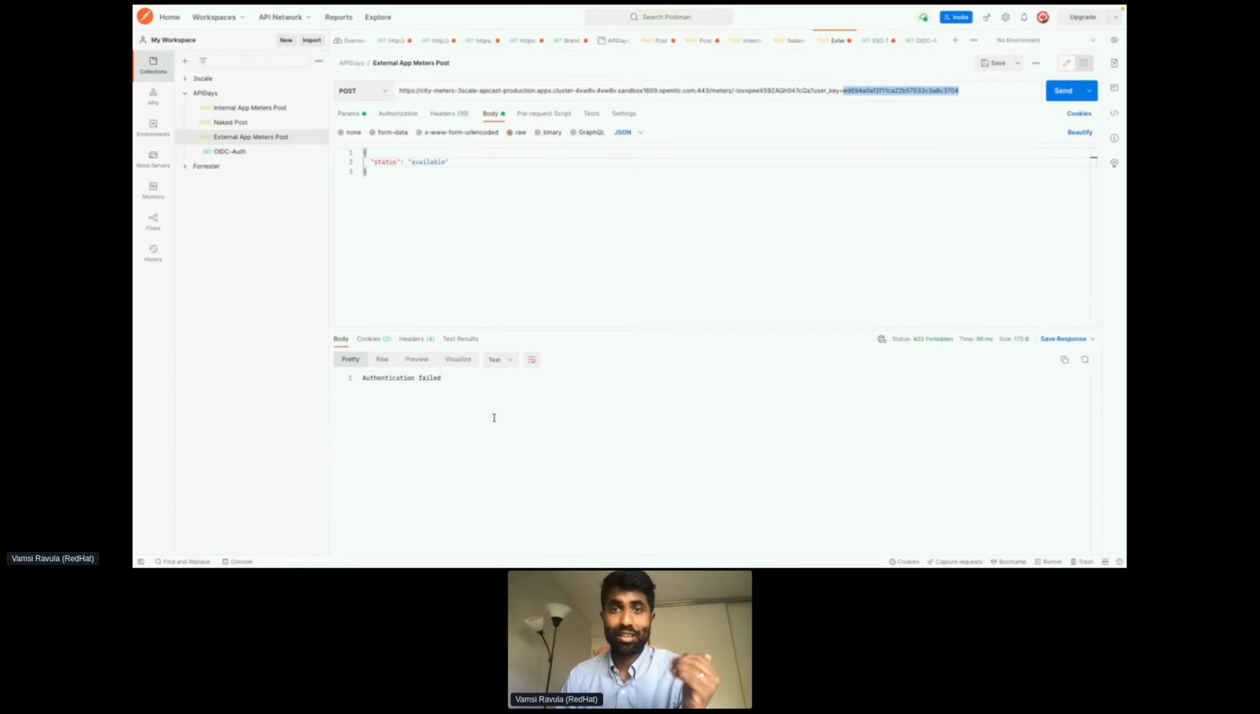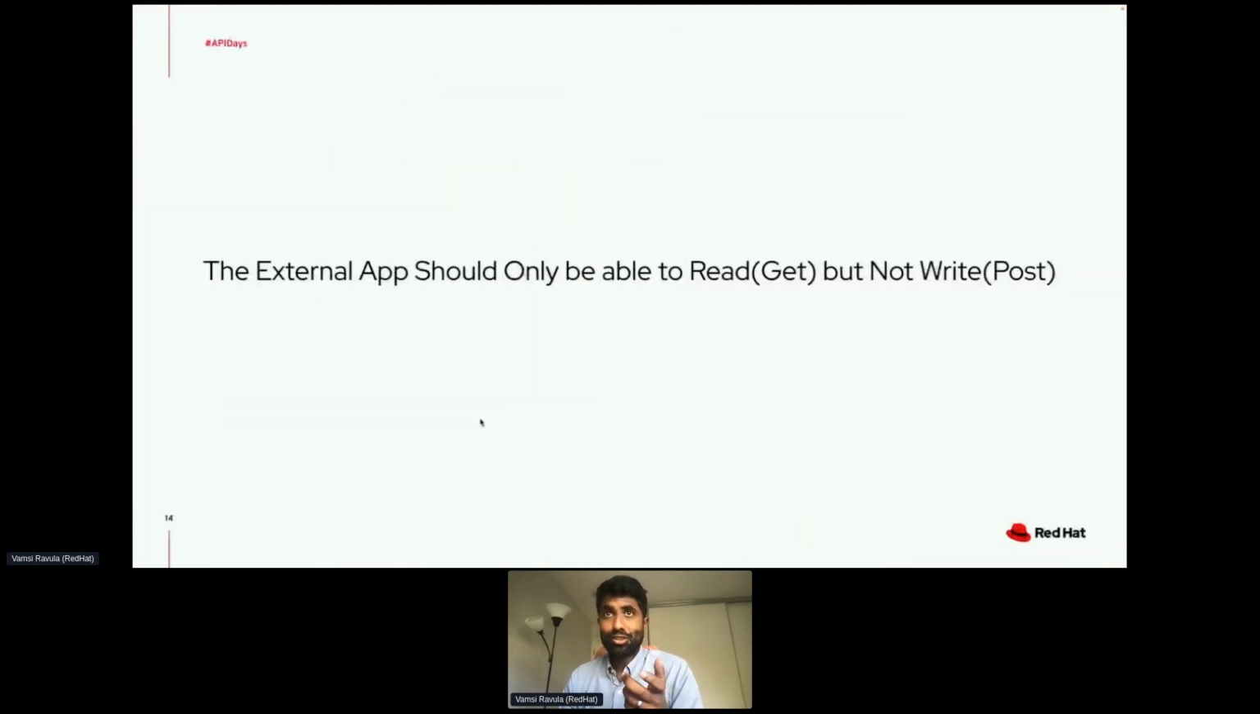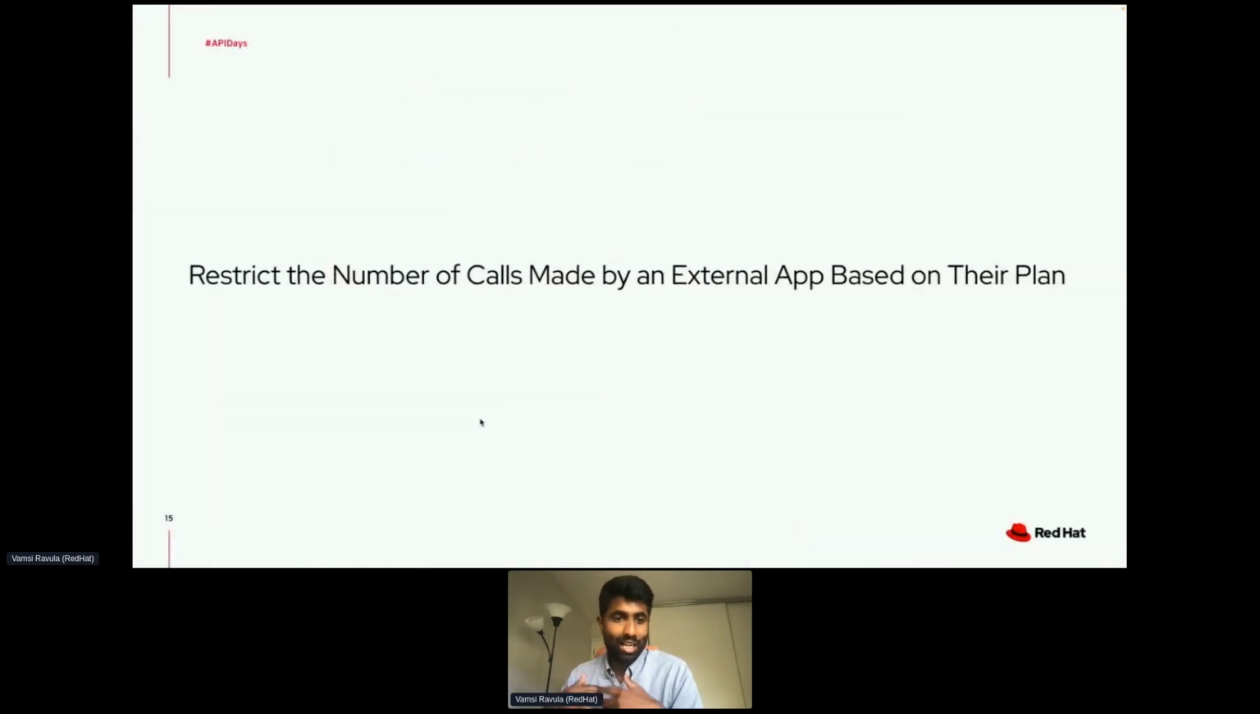Now that that is done, the next challenge for the product manager is that he sees a lot of individual developers using the APIs and making hundreds or thousands of calls in a very short period, and there's a lot of load, right? They want to restrict the number of calls because the API has grown in popularity. They want to restrict the number of calls made by an external app based on their plan.